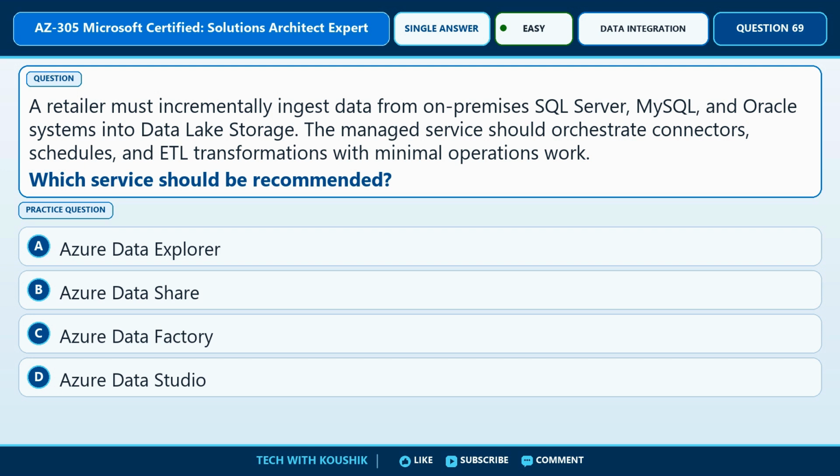The managed service should orchestrate connectors, schedules, and ETL transformations with minimal operations work. Which service should be recommended? Choice A, Azure Data Explorer. Choice B, Azure Data Share. Choice C, Azure Data Factory. Choice D, Azure Data Studio.